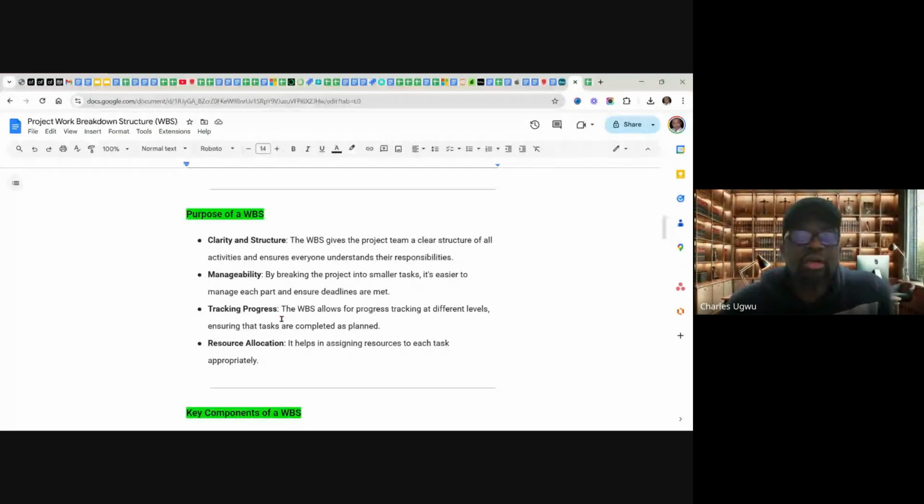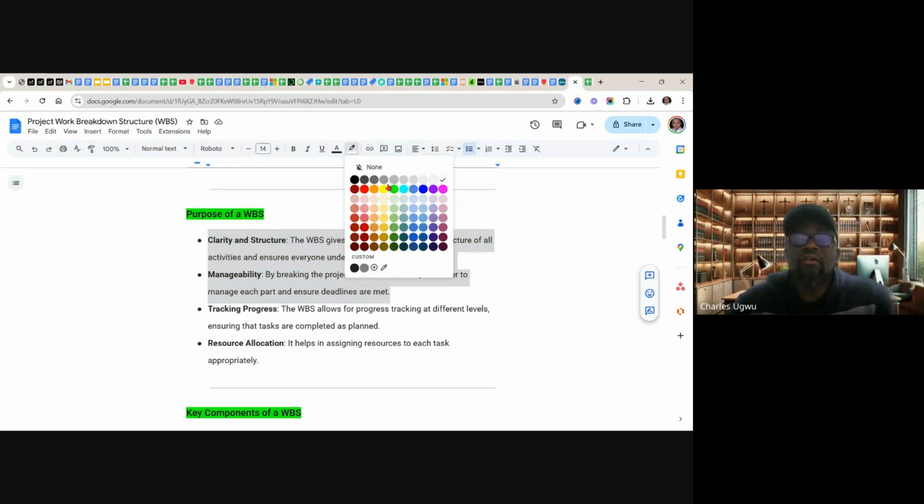When you start talking about tracking in a conventional way, not mine, because in my work breakdown structure, I create it as if it's a project plan. When you start talking about tracking, you are gradually transiting your work breakdown structure into a project plan. And resource allocation is equally when you are transiting it into project plan. So the key items here in work breakdown structure are these two items in conventional ways.